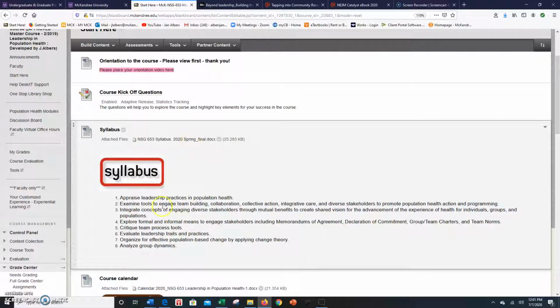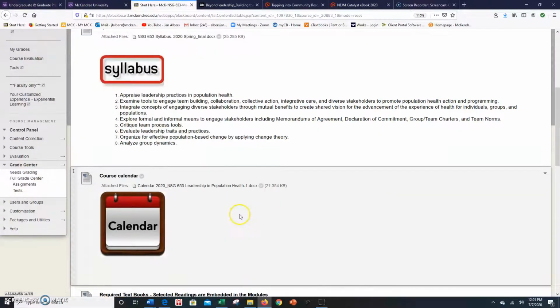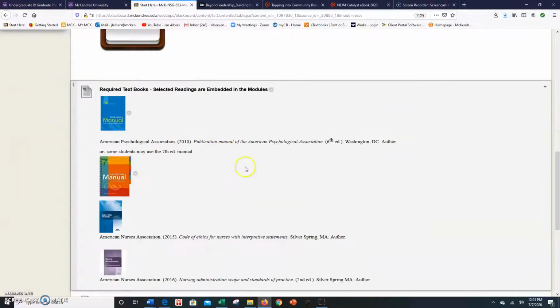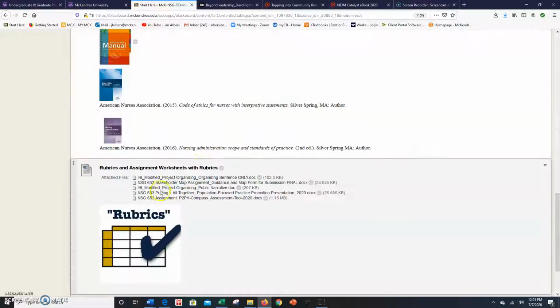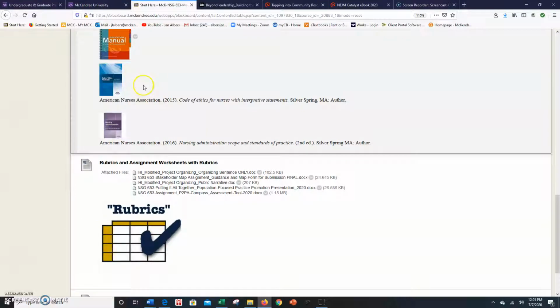The syllabus is listed here along with the outcomes for the course, their calendar, of course the textbooks, and know that some of the students will still be in the 6th edition and some will be coming in with the 7th edition. So that's going to be something to get to know your students and know which one they are using. Those who started with the 6th edition will continue with the 6th edition. Those who started in the program with the 7th edition will continue with the 7th edition.